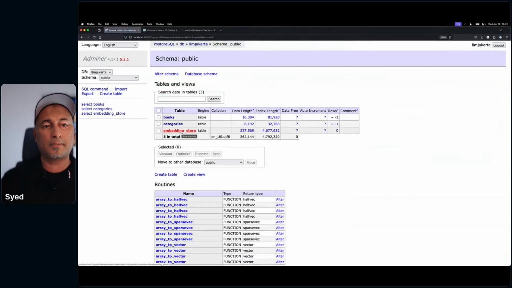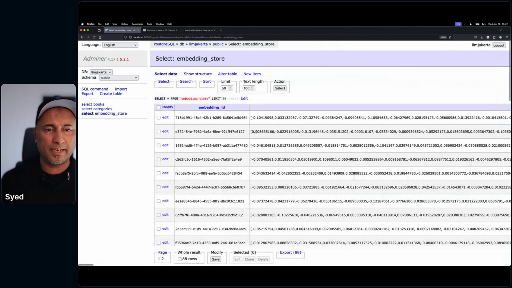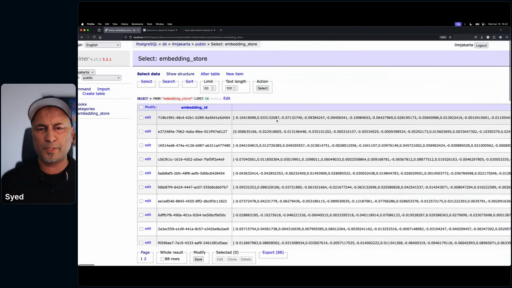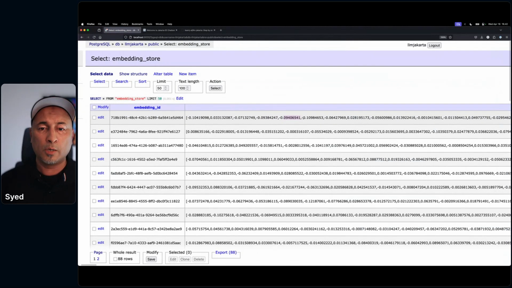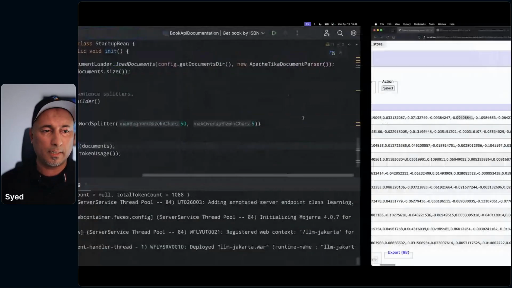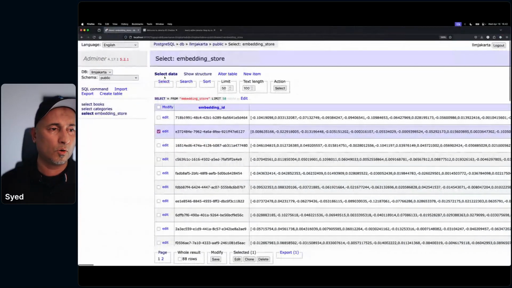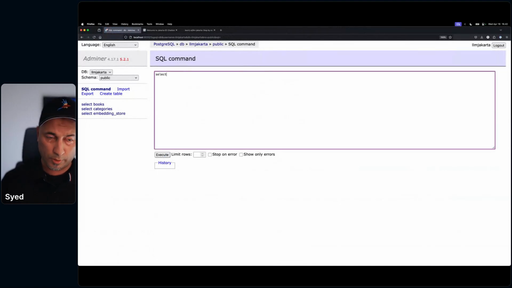You can see that I have the embedding store. I can see the data, and here you'll see that there's a lot of information, right? So you see all the embeddings generated, and for normal humans, they are not readable, but for a large language model, they make a lot of sense, right? Sorry about that. What I'll do is go to an SQL command and show you how it looks from a textual perspective as well.